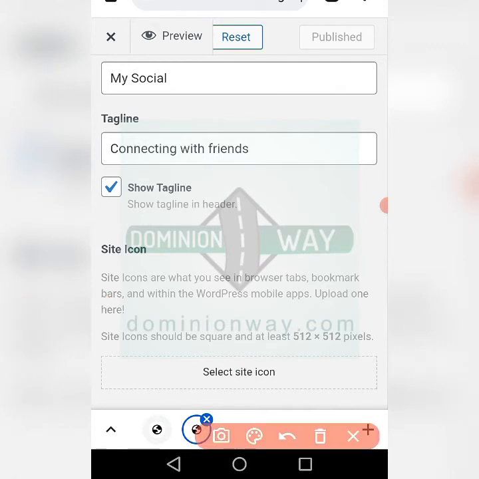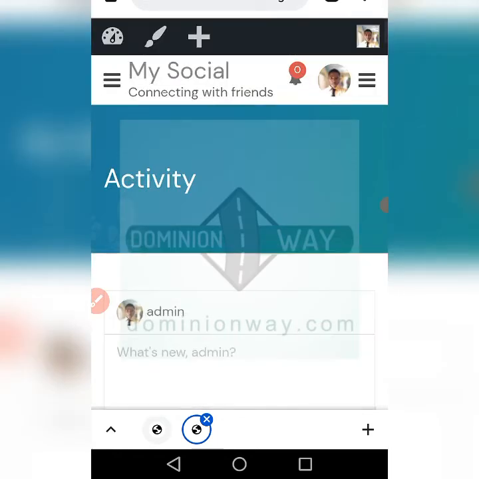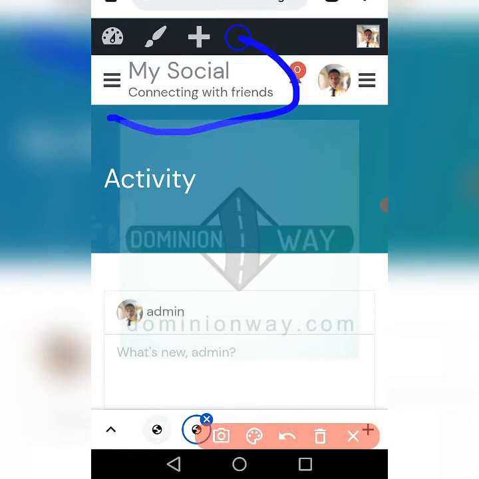Now let's close these to see how our design looks now. Click on X to cancel it. Now can you see it has been changed to my social, connecting with friends.